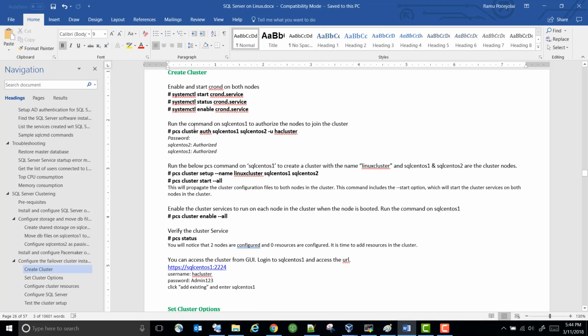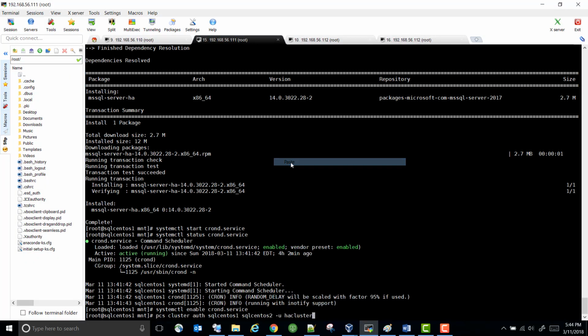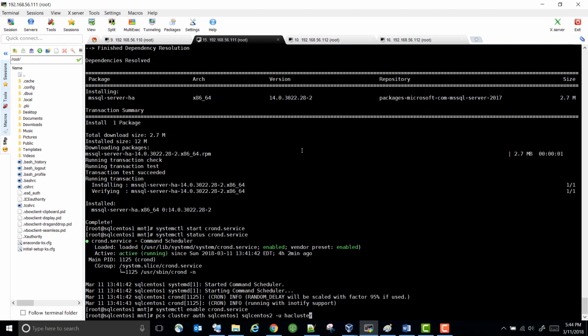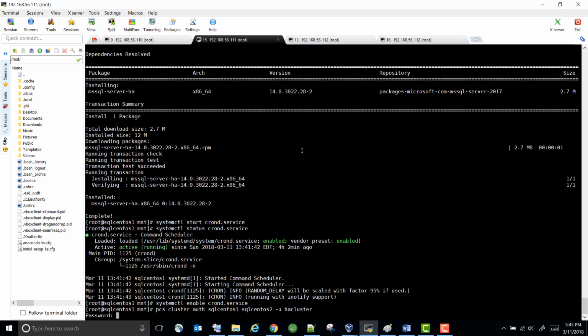Now this is how you authorize the two nodes to join the cluster. You just have to run it on one of the nodes. That should take care of joining all the nodes. You have to specify the nodes that you are configuring and how you are going to authorize them. Here I'm going to use this authorization with the HA cluster username we created earlier, and use the same password.